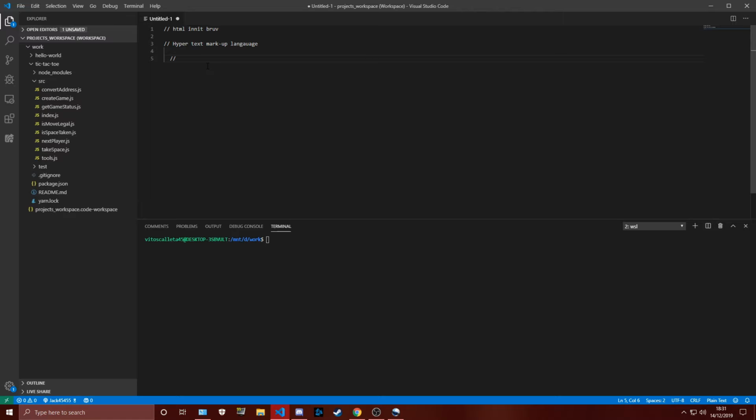So with HTML, you can render a button, but a button isn't very useful if it doesn't do anything when you click it. Agreed?